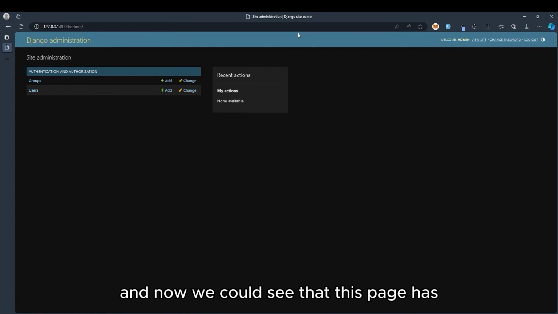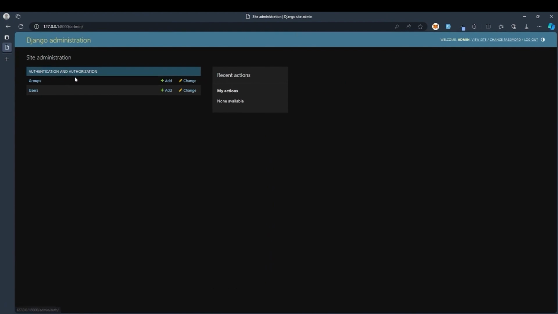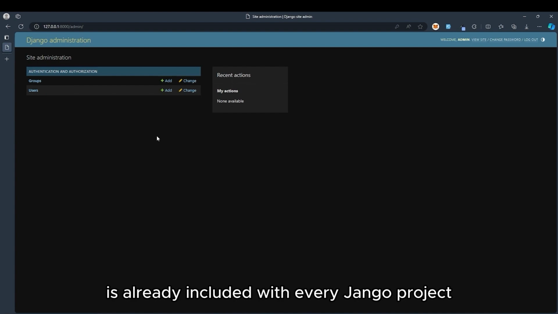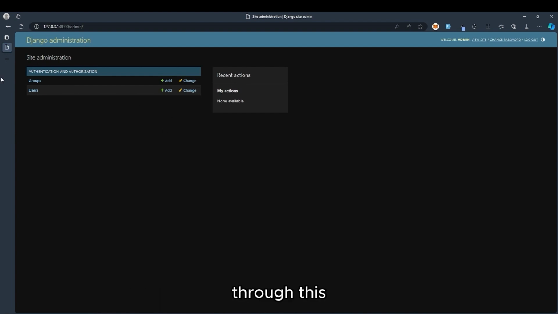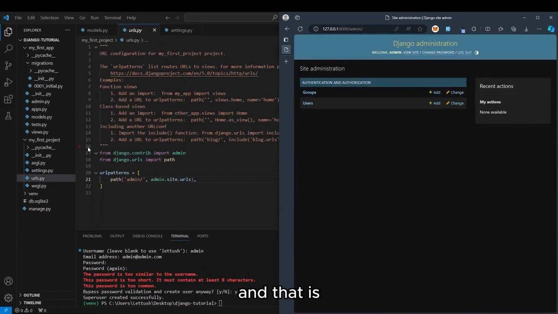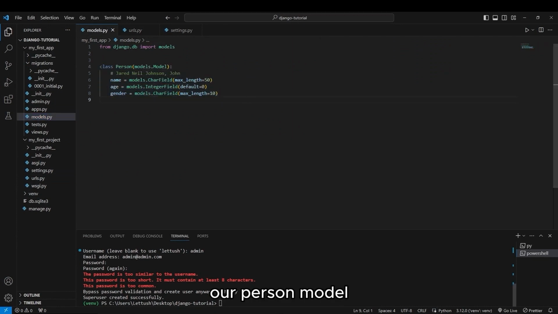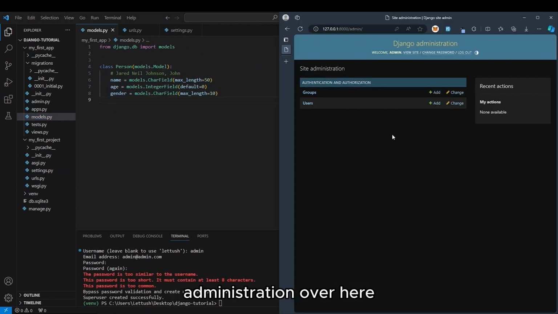And now we can see that this page has an authentication authorization group, which has groups and users. So this is, by default, the users that is already included with every Django project. You could just route the authentication through this user model. So we don't need to mess with that for now. We actually need to look for something that we made a while ago, and that is our person model. And we can notice that in this site administration over here, aka the admin panel, we don't actually see our person in here, and that might be a little confusing for a lot of people.